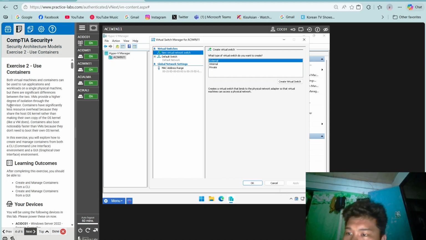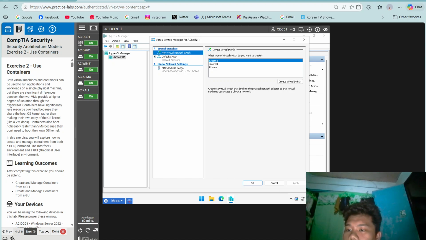Exercise 2, use containers. Both virtual machines and containers can be used to run applications and workloads on a single physical machine. But there are significant differences between the two. VM providers provide a higher degree of isolation through the hypervisor. Containers have significantly less resource overhead because they share the host OS kernel rather than making their own copy of the OS kernel, like a VM does. Containers also boot notably faster than VMs because they don't need to boot their own OS kernel.